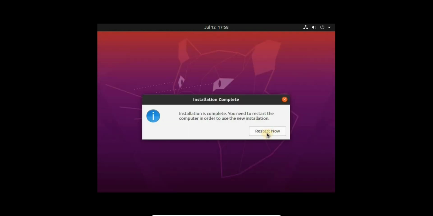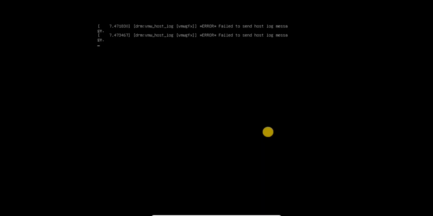Once the installation has finished, it will ask you to restart the computer. A prompt appears to remove the installation media and hit enter. Just press enter.